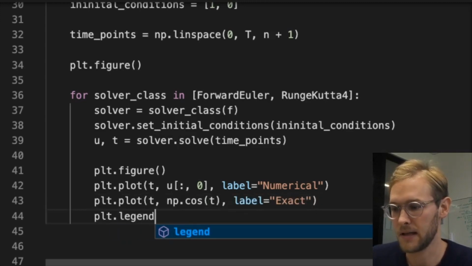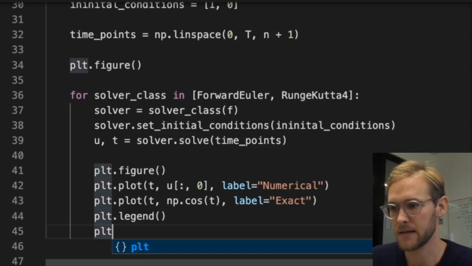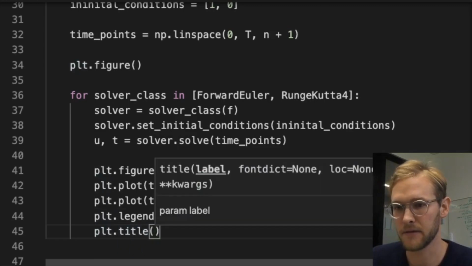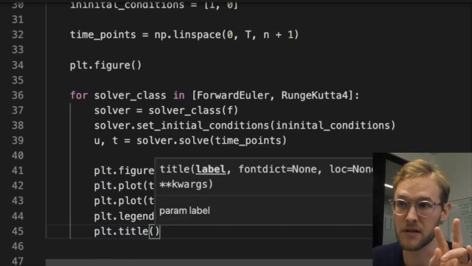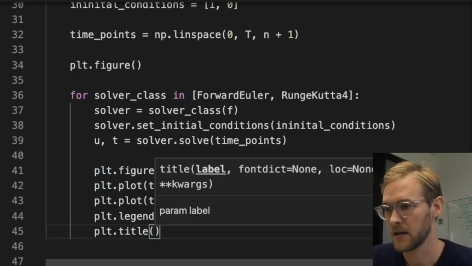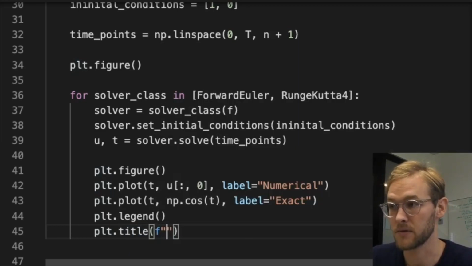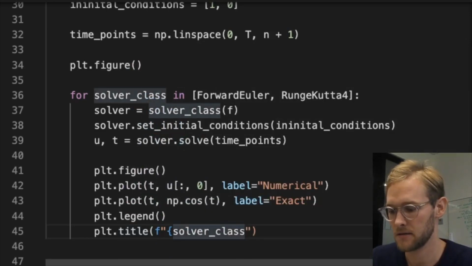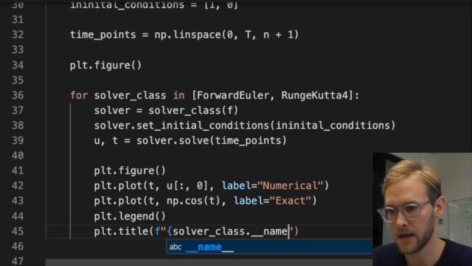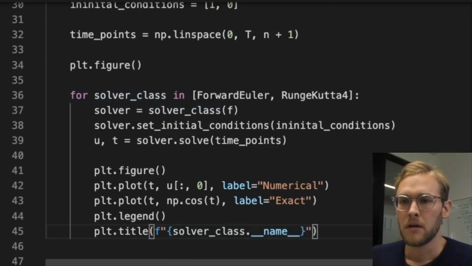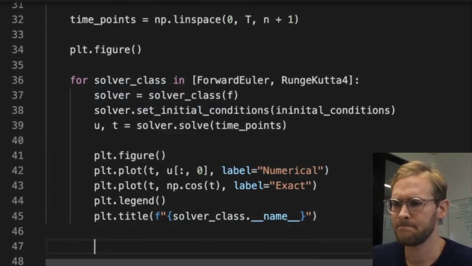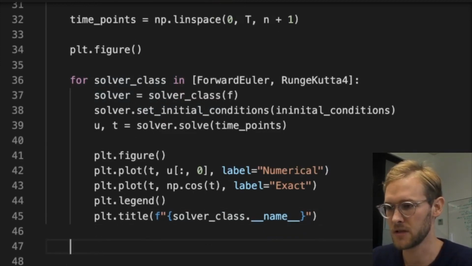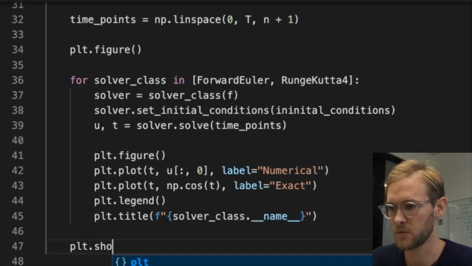We'll show a legend, and we will also add a title of these two. It will be two figures, and the title will be the name of the solver class. So it'll just be solver class dot name. There you go. That should work, I think. Then all we need to do is, when the loop is done, we need to show this.